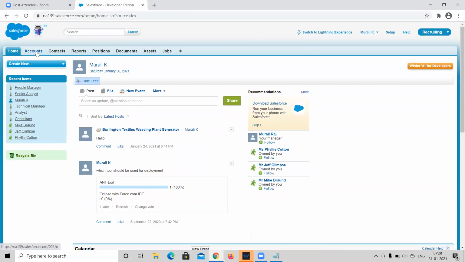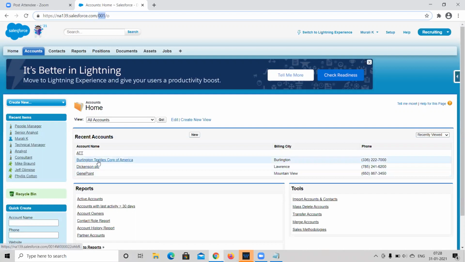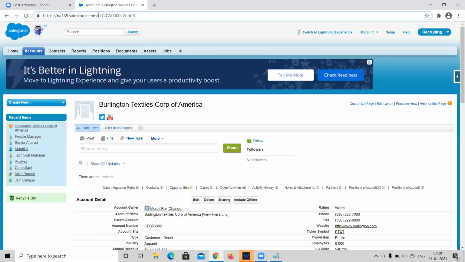If I open an account record, see, it is displaying 001, right? If I open any account record, the ID starts with 001. So 001 is nothing but a prefix: if a record ID starts with 001, that means that record is related to account. So that is an Account object's record. All Account object records' IDs will start with 001. Even if you create a record manually, the ID will start with 001.